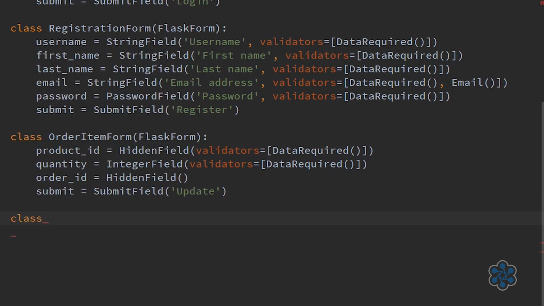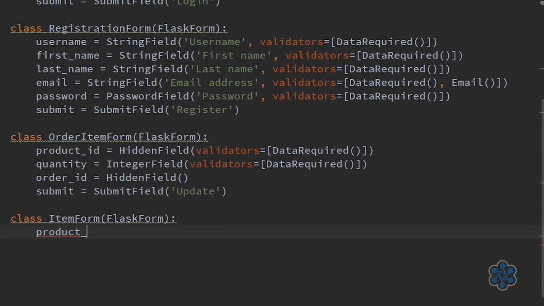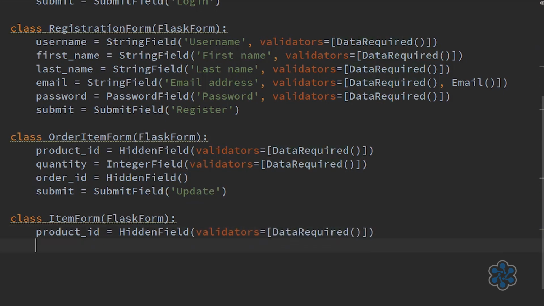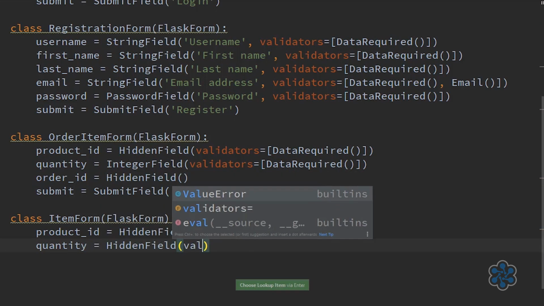Declare a class named ItemForm. Create a HiddenField object with the DataRequired validator named productID to track products on order. And create another HiddenField object named quantity to track item quantity.